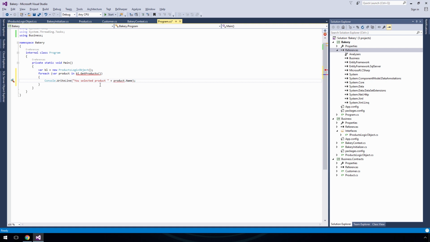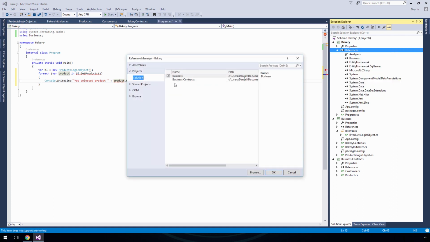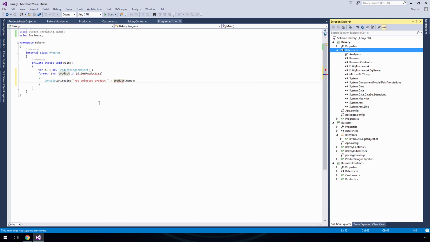Now of course nothing wrong with this. ReSharper is complaining that I don't have reference to the business object. I'll do the same thing, and it's pretty happy with that. So nothing wrong with this code.